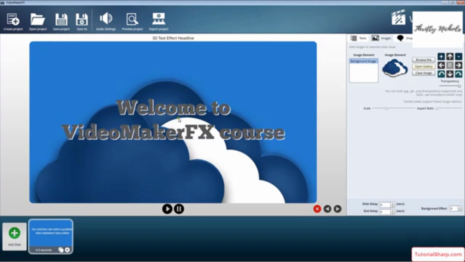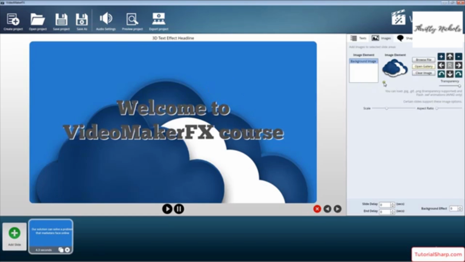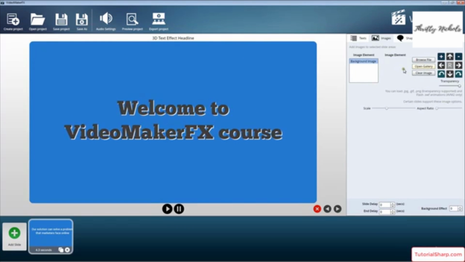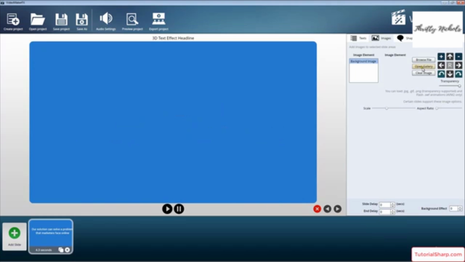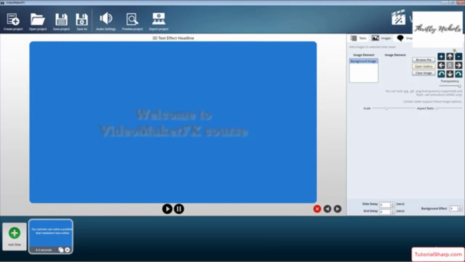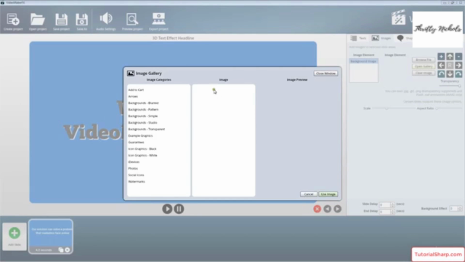So let's say that, well, we realize that this image doesn't really look as sharp as we want it to do, and we want to just clear that out and start again. So we can easily just do clear image, and maybe this time we want to look through the gallery and see what's available within gallery. So all we have to do is click open gallery, and that opens up the default gallery window that you have available within VideoMaker FX.